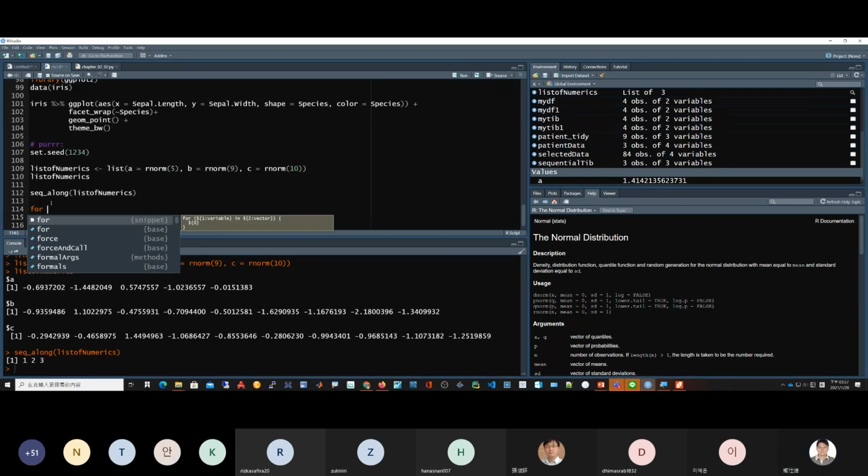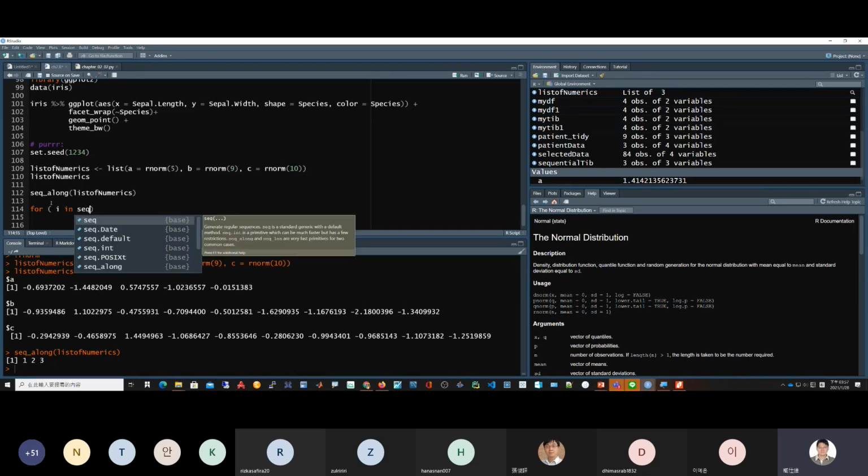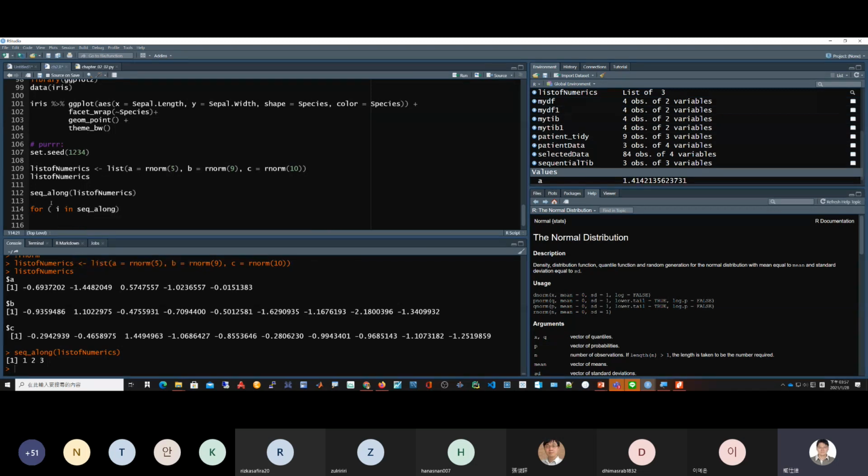Then we can just write i in seq_along, with this list of numeric.